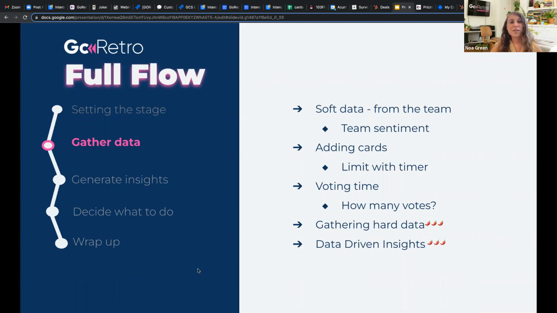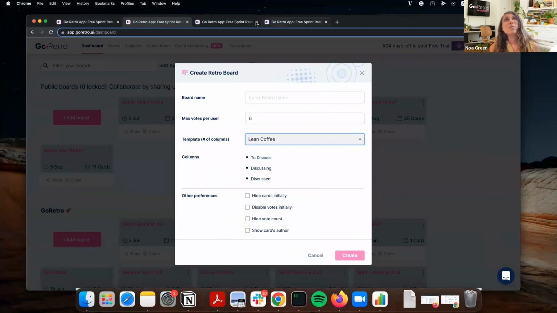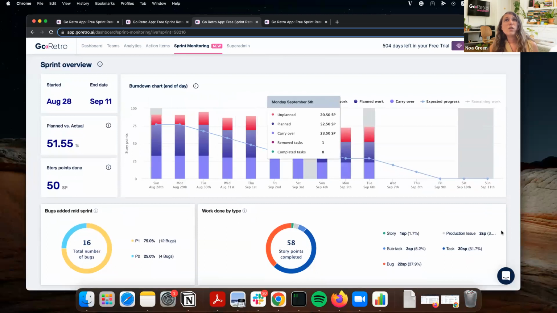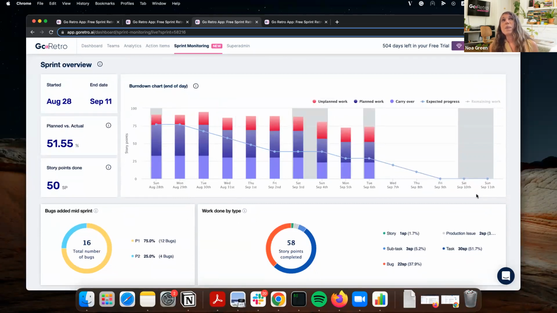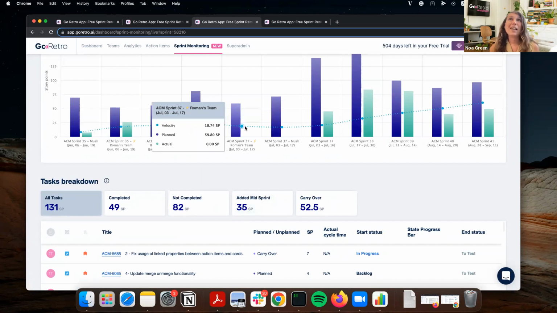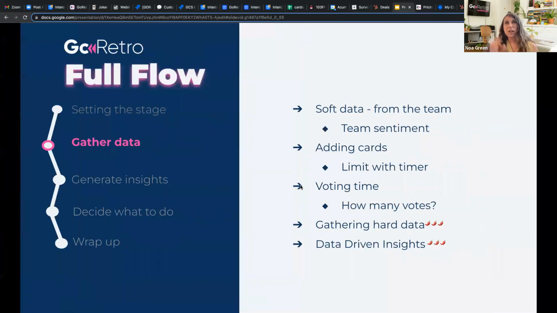Gathering hard data. So again, for the more advanced teams that are trying to get to the data-driven part, you can gather data about your sprint. How did it really go? And we offer that with GoRetro in the sprint monitoring page. You can gather that from Jira or different things like that. You don't have to use GoRetro, but it's definitely a great way to see where you are with your burndown, how much the plan versus actual you've already done, how much percentage of carryover you've completed, how many tasks you've added mid-sprint. It's really important to talk about that again if you are in that stage where you can get that.